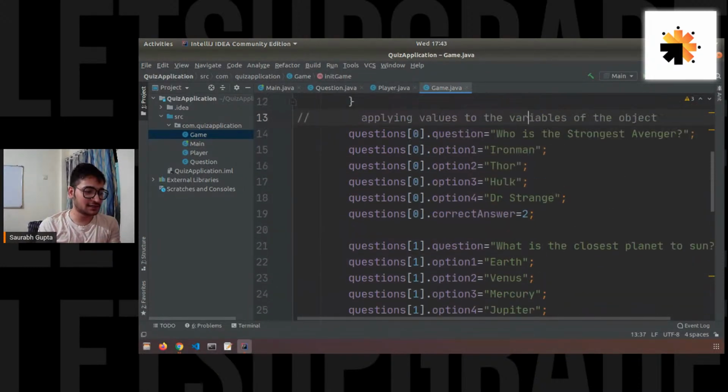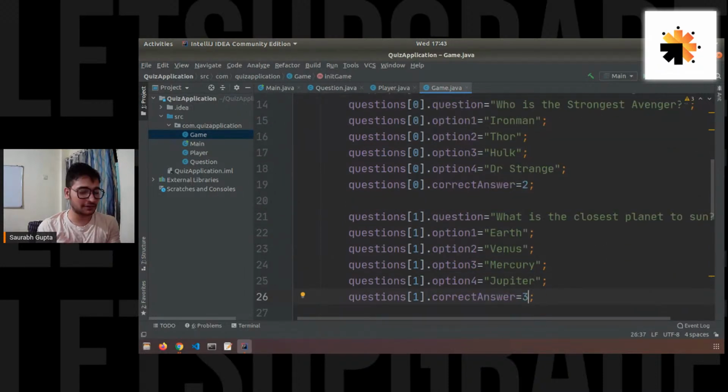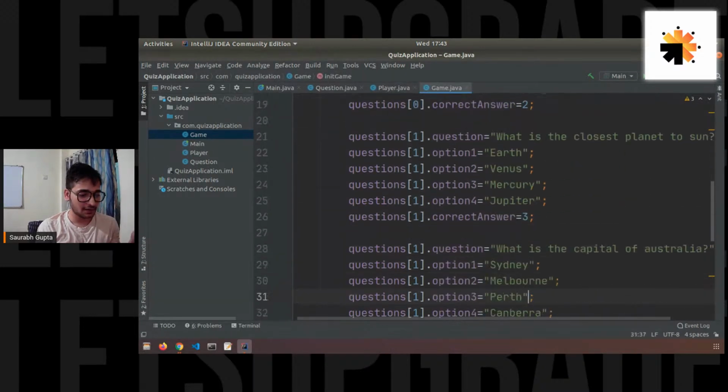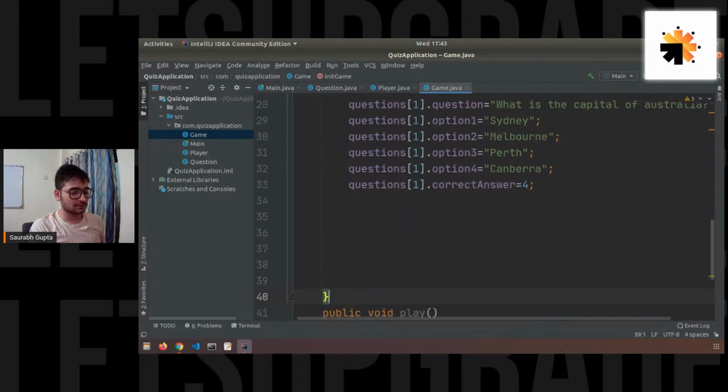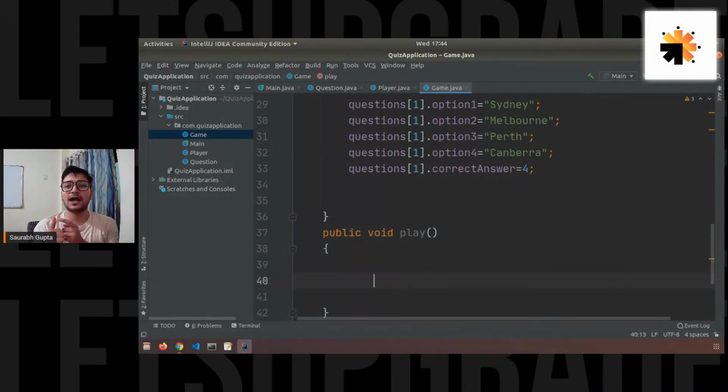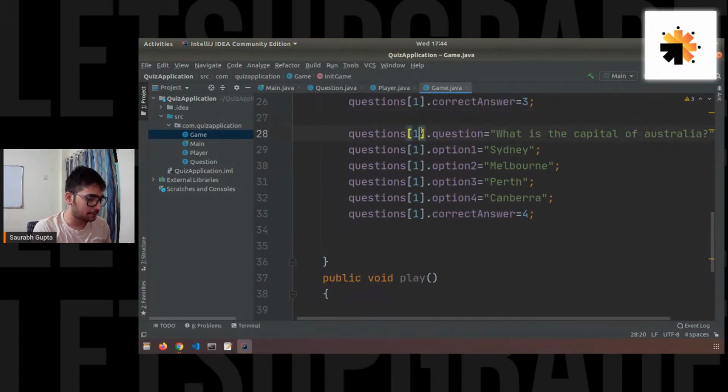So now we are ready with the 3 questions, right? All my question objects have the question, 4 options, and the correct answer with them. So that's totally fine. Now come here inside play. So now I have my questions set up. Is it understood till now, everyone? Please tell me. I'll just change the index till then. 2, 2, 4. Fine?